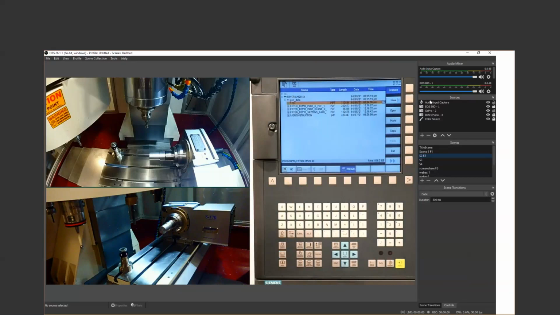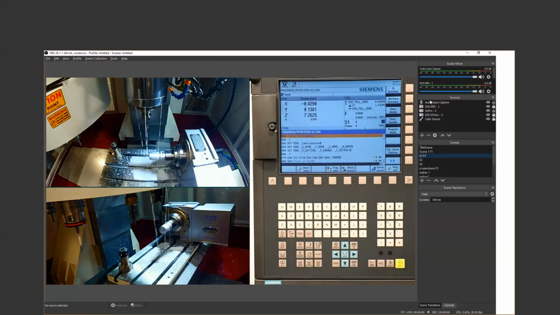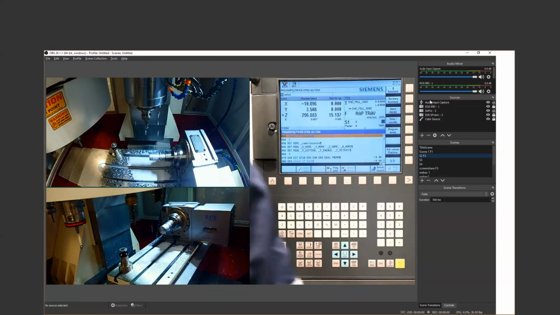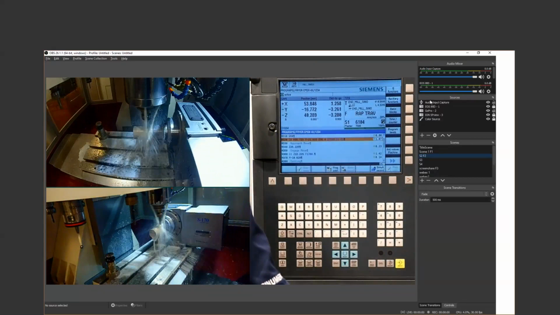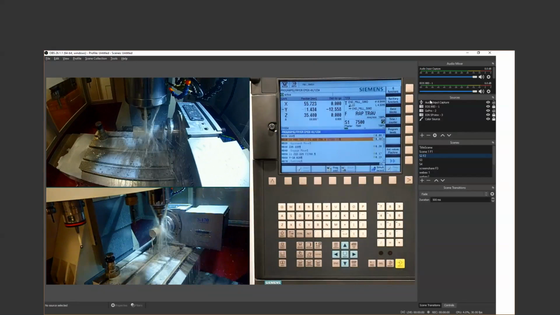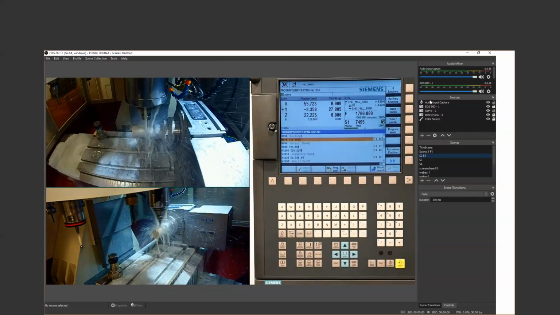That'll put me over into auto. Once I get there, I'm going to turn my coolant on, certainly close my doors because I don't want to be splashed here. All right, cycle start. Machine's going to a safe retract. Firing up the spindle, come down. Looking good. So I'm going to put it right to 100%. We're going to start firing it up.